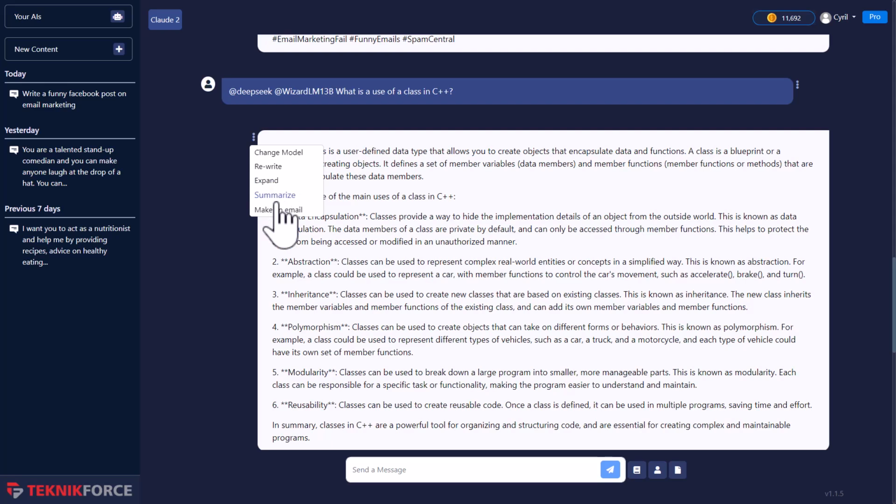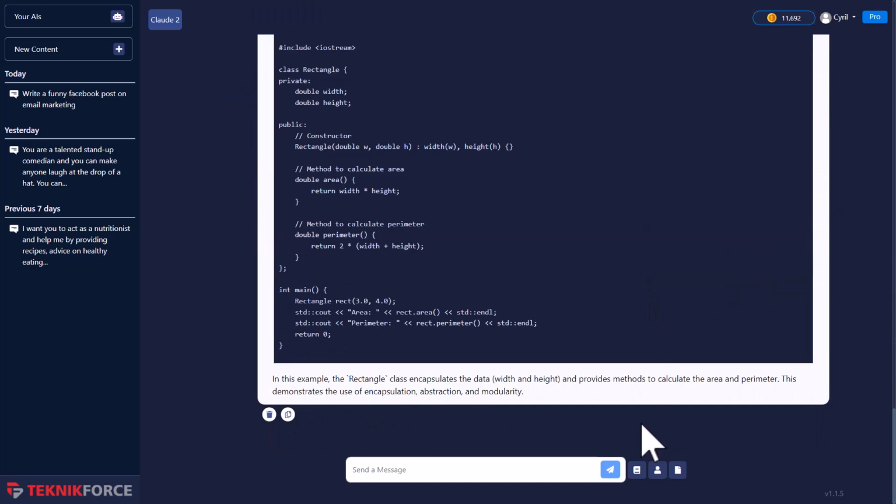You can summarize content, or you can turn any content into an email. So all of these tools are marketing tools that are available inside of AI Collective. These tools are not even there in ChatGPT.